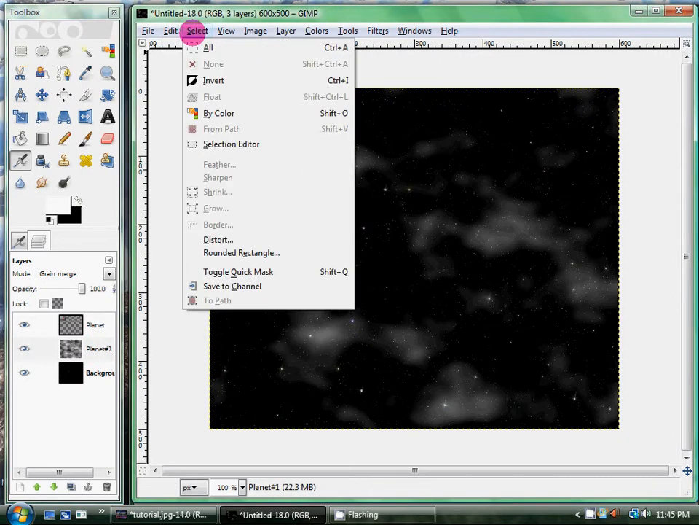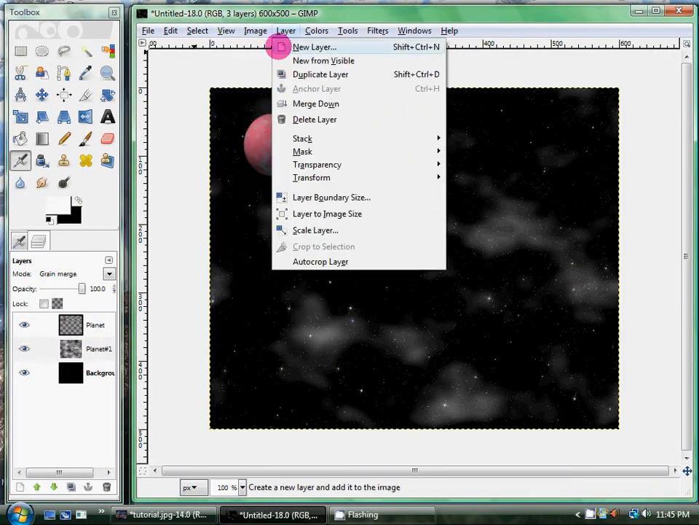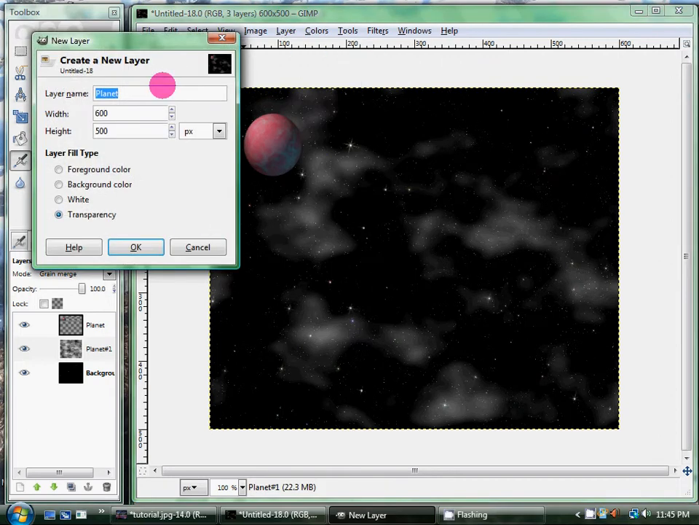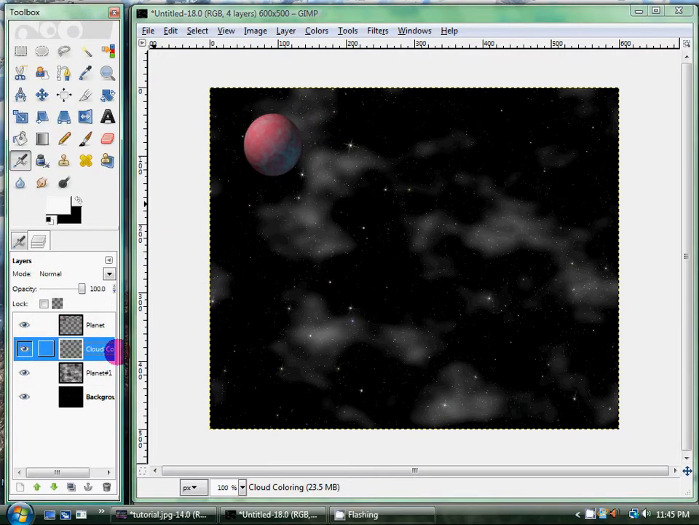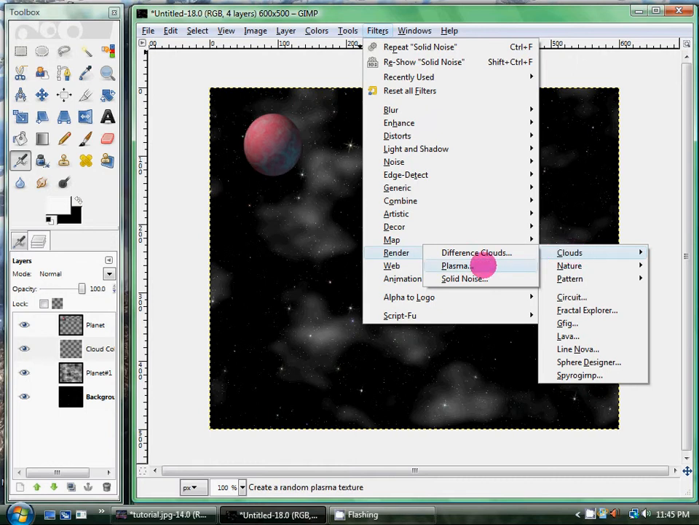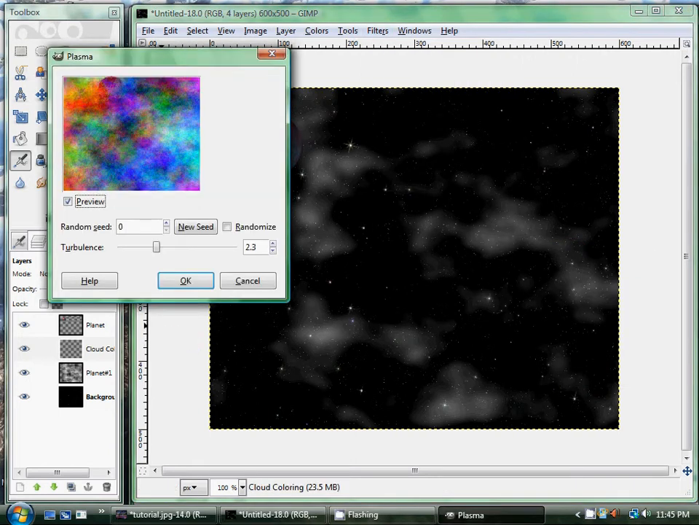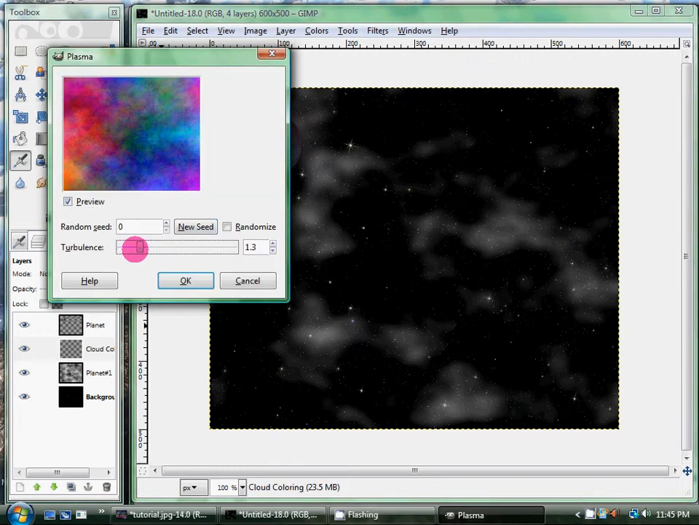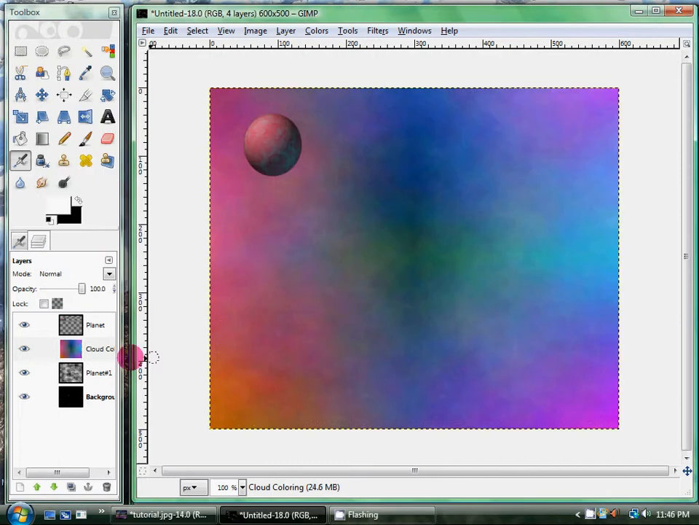Alright, so we're going to create another new layer, and this is going to be the cloud coloring. And we're going to go down to Render, Clouds, and Plasma. And it's going to bring up this, and it's going to be all sorts of crazy colors. I like to lower it because I don't like too much color. If it looks too colored, then it doesn't look right.